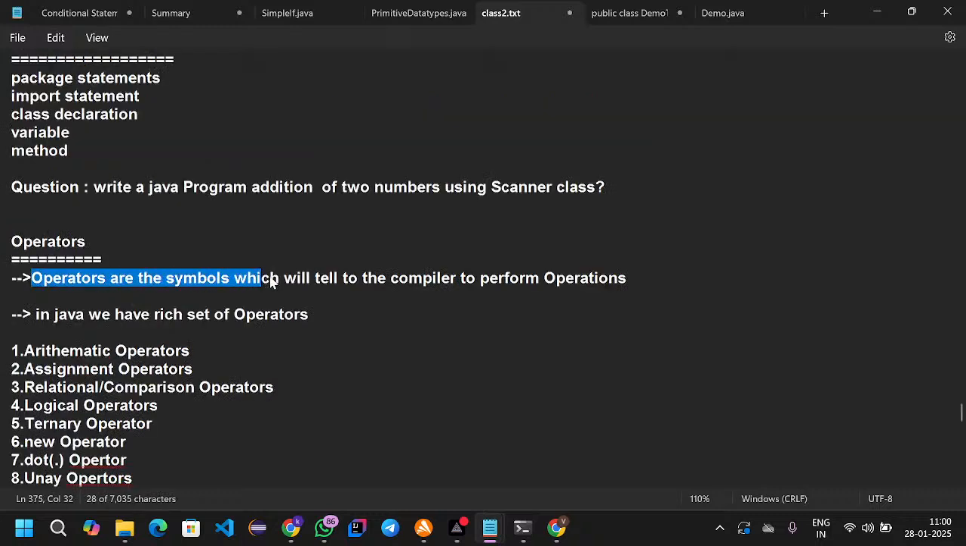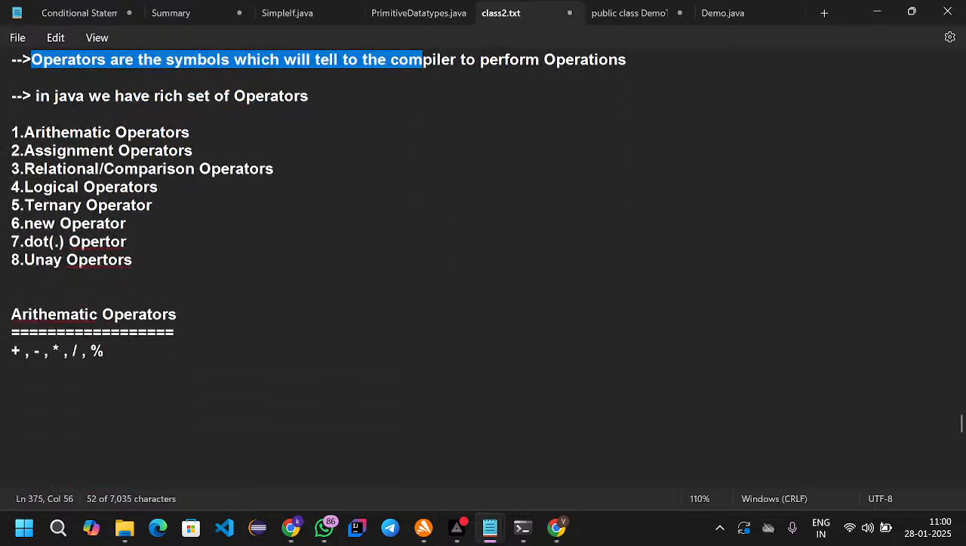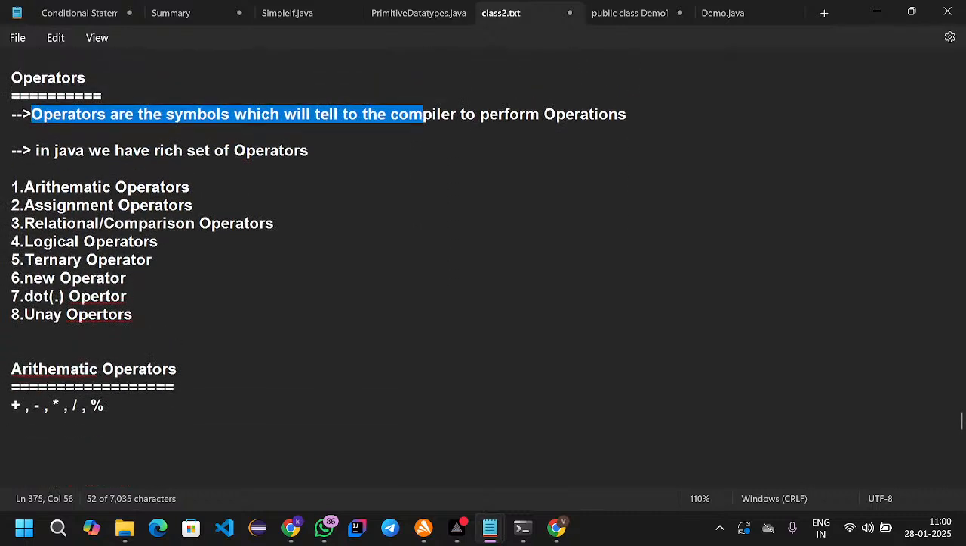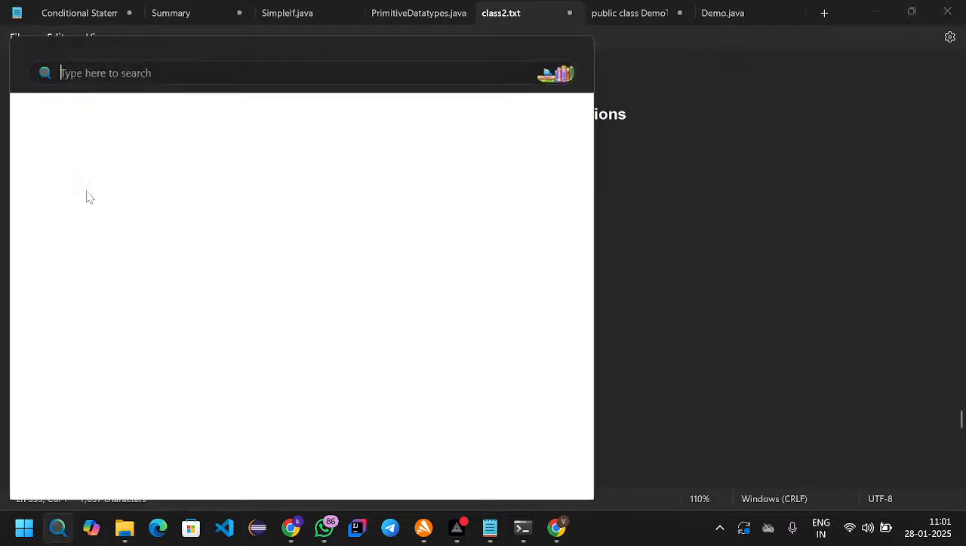Operators are the symbols which tell the compiler to perform some operations: addition, multiplication, subtraction. In Java there is a rich set of operators: arithmetic, assignment, relational, comparison, logical, ternary, new operator, dot operator, unary operator. Next we have arithmetic operators. We can go one by one. These are easy programs, please concentrate.